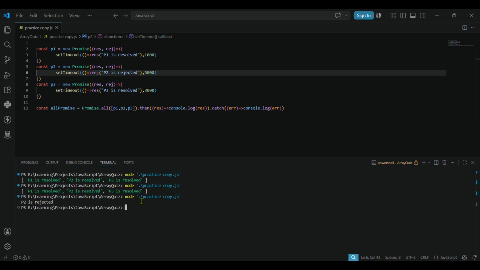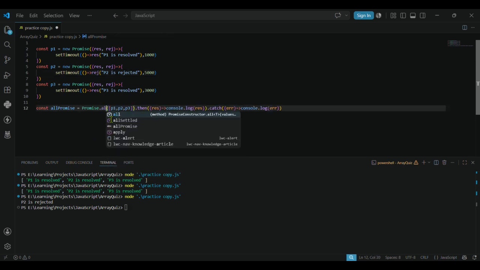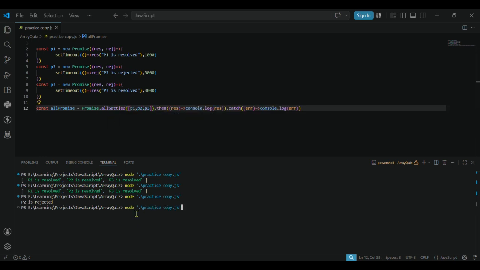Now, for example, if you want to see the status of all the promises, it doesn't matter whether it is resolved or rejected. It doesn't matter to you. You want to know the status of all the promises. At that time, you will use Promise.allSettled. So instead of Promise.all, I am using Promise.allSettled. Now let me execute this command and see what will be the result.